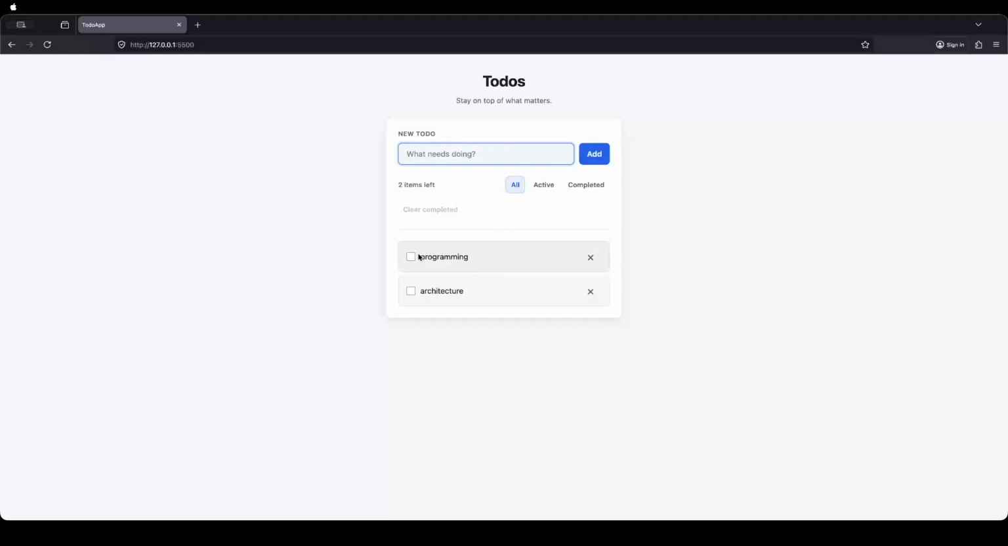Okay, so if one item is left, zero items are left. We don't have any active, and in completed we can see we have one completed and one is remaining. So it is working the way it is supposed to. And if I refresh my page, all the to-do items persist in our local storage, right?